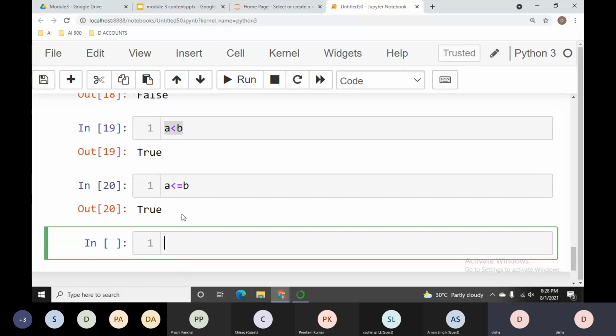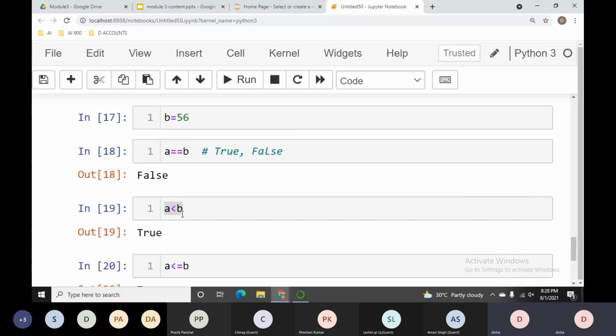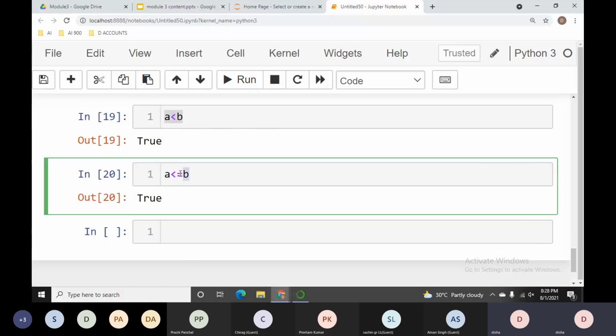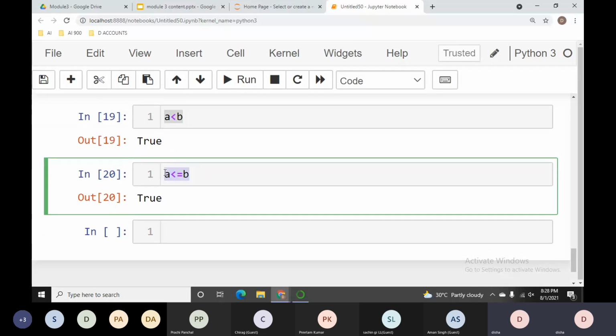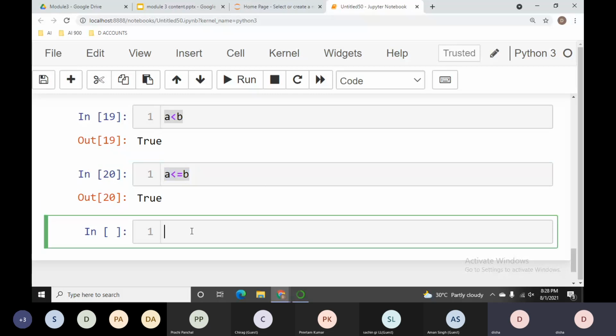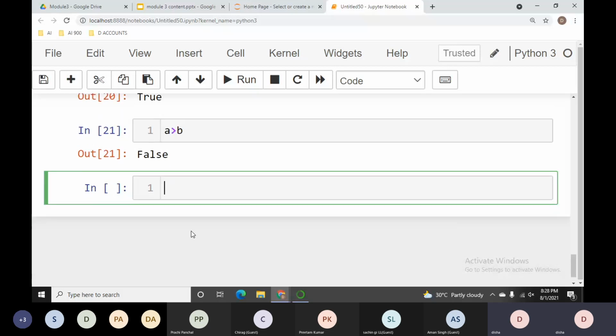I hope it's clear that A was minus 25 and B was 56 there. I said A is less than equals to B. A is less than B because A was minus 25 and B is 56. It is not equal to B, but fine, one condition must be true, either less than or equal, so we got true. Now if I say A is greater than B, I will get false because minus 25 is not greater than 56. And if I say A is greater than equals to B, we will get false.